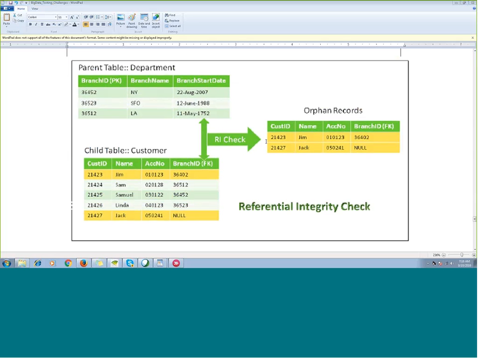So the referential integrity check has to happen on an ID, right? So basically the ID over here should match with the one over here. If it is not there, then these are the kind of issues that will happen.